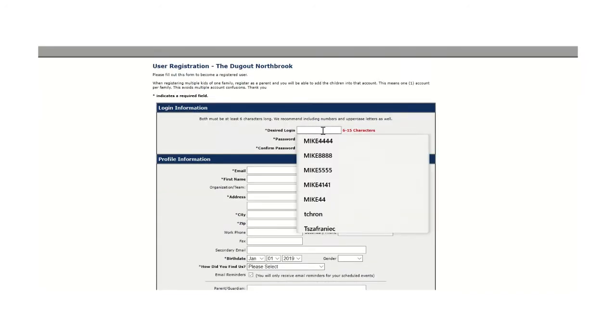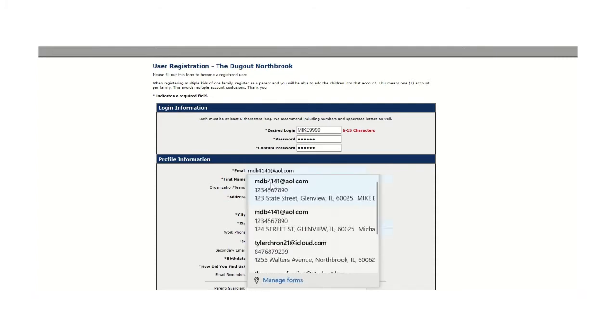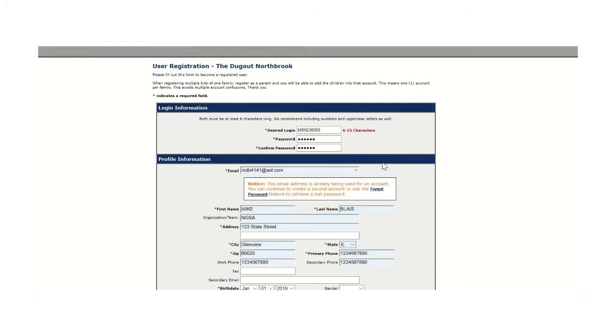I am going to create an account, Mike999, password 123456. Again, as long as it's 6 characters, everything should work. Email, I'm just going to have this auto fill in.